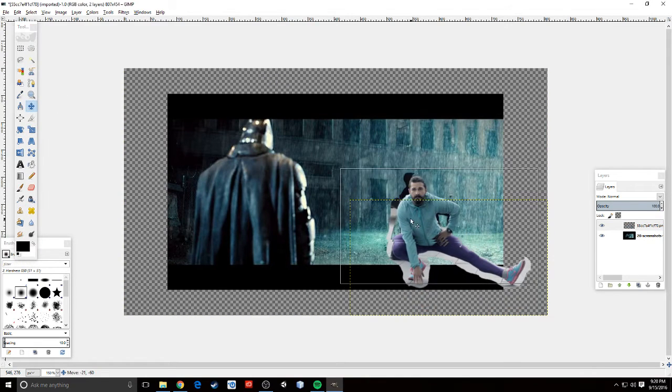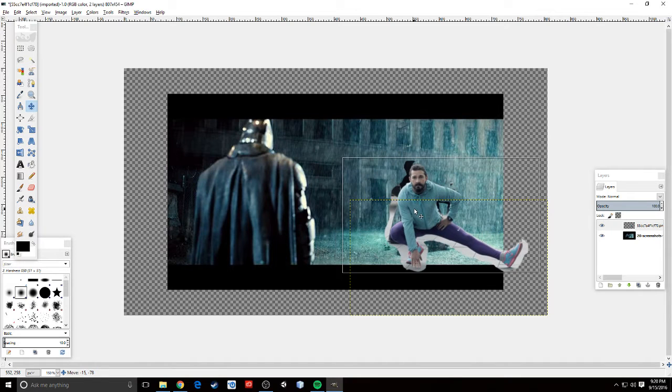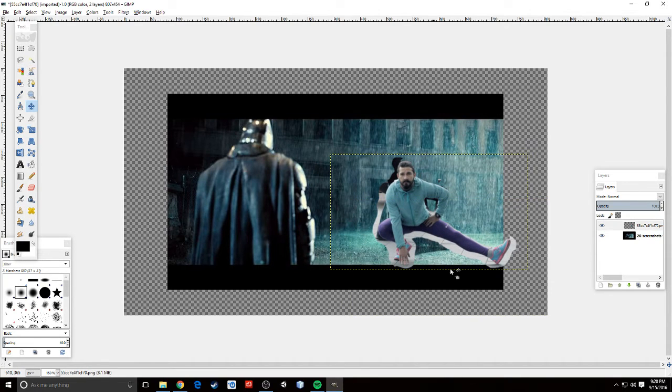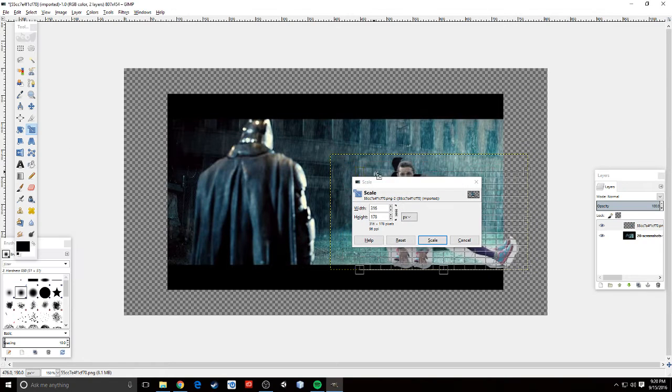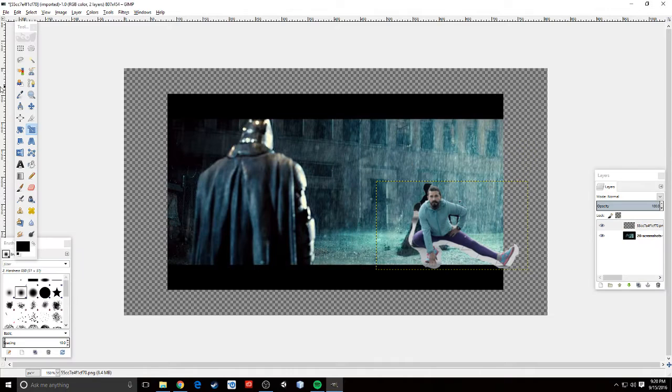Grab my Move tool and put him right over there. And actually, I need to scale him down just a little bit more. So scale down just a little bit more, scale, and grab my Move tool and bring him over. Now, Superman's going to be a little bit in the background, but that's kind of help. Now, if I had cut everything out, then this would be a really nice looking composite, but I didn't because I'm lazy.